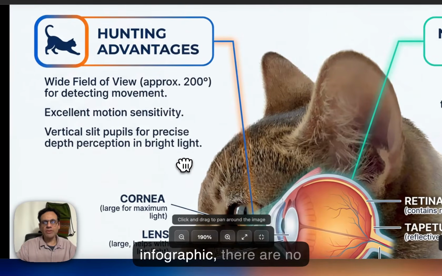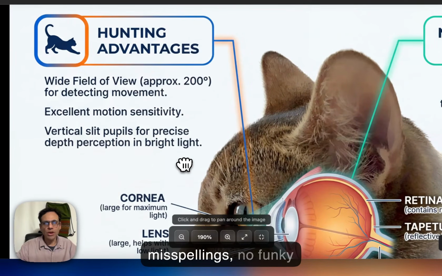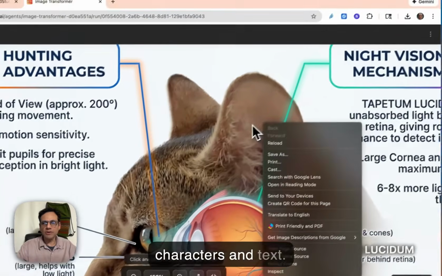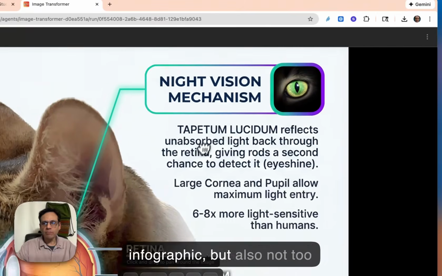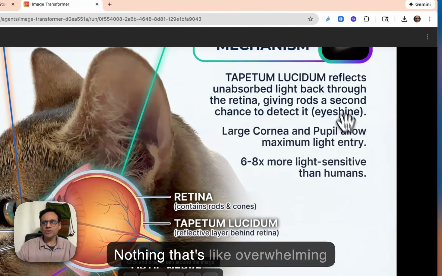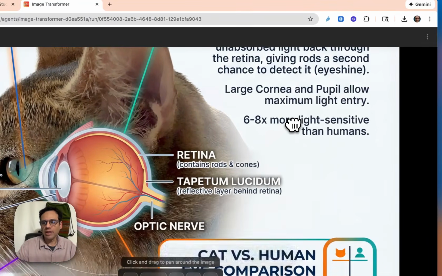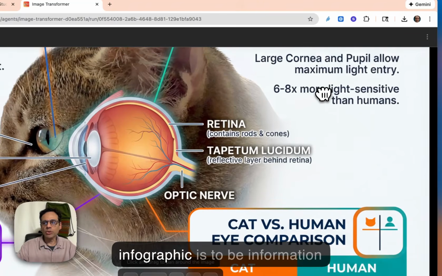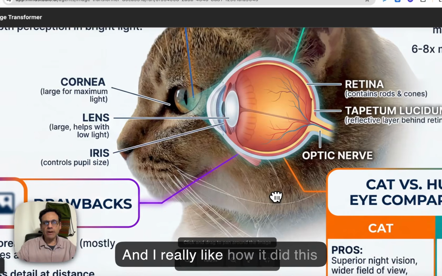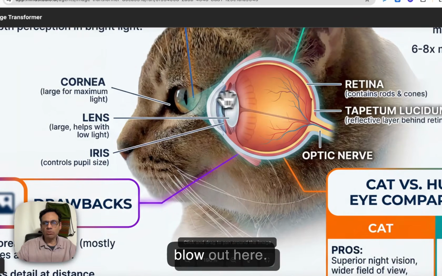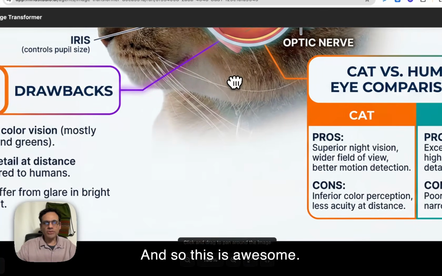You can see here that in this infographic, there are no misspellings, no funky characters in the text. This is a very detailed infographic, but also not too much information, nothing that's overwhelming for a person to read. That's the whole point of an infographic, is to be information at a glance in a graphical manner. And I really like how it did this blowout here. And so this is awesome.